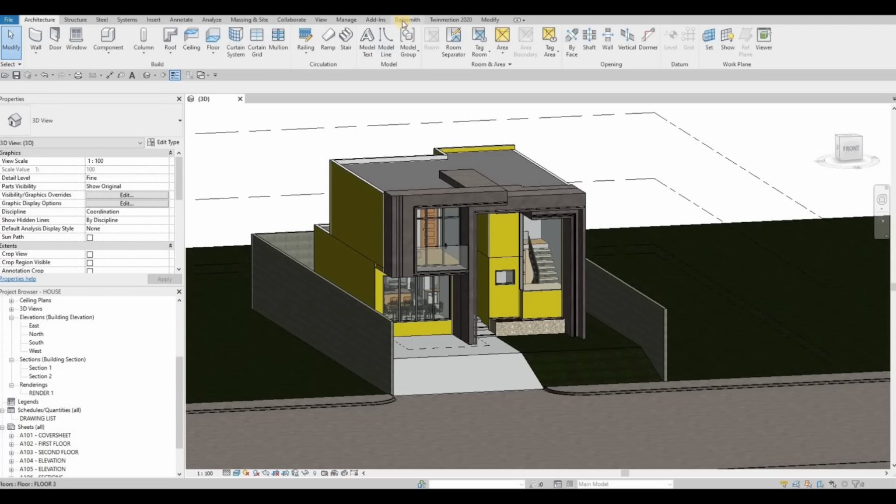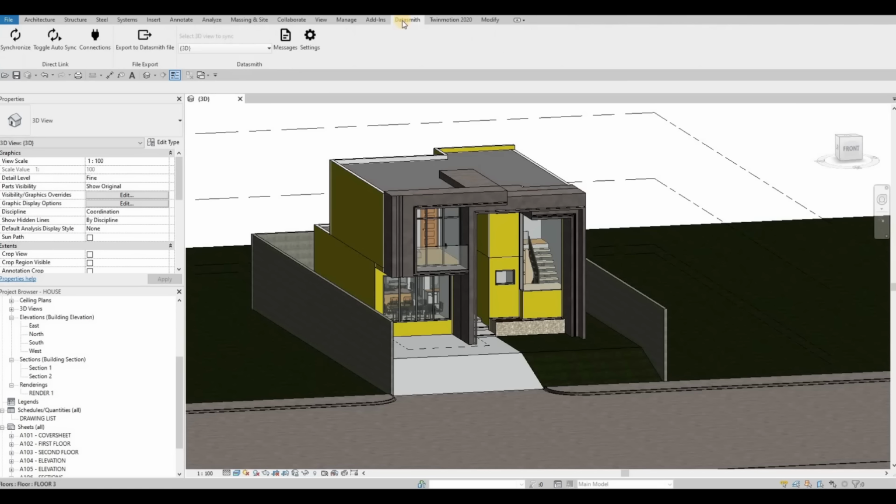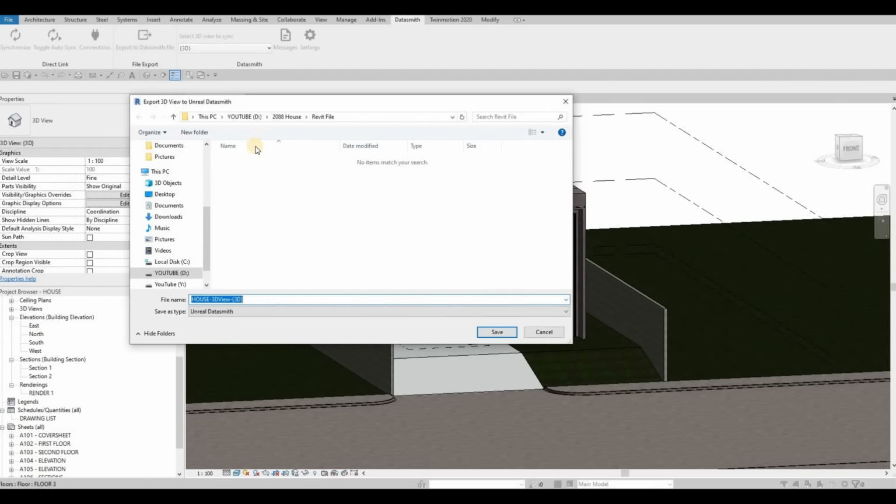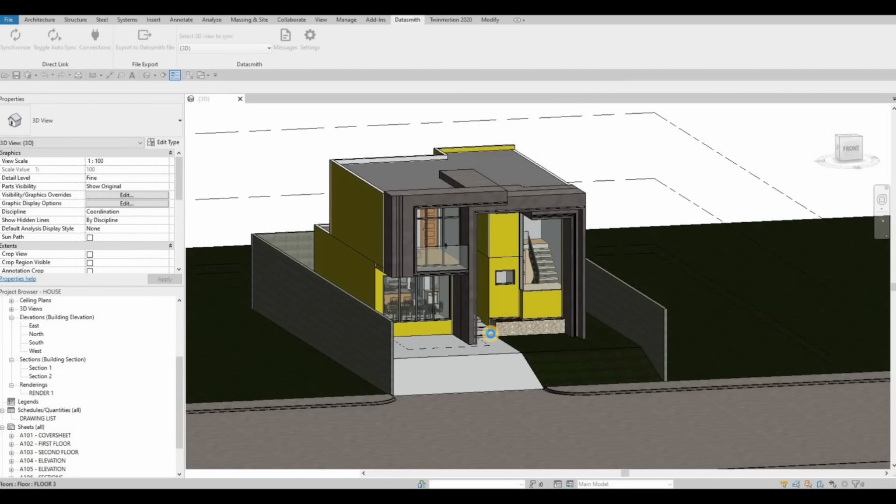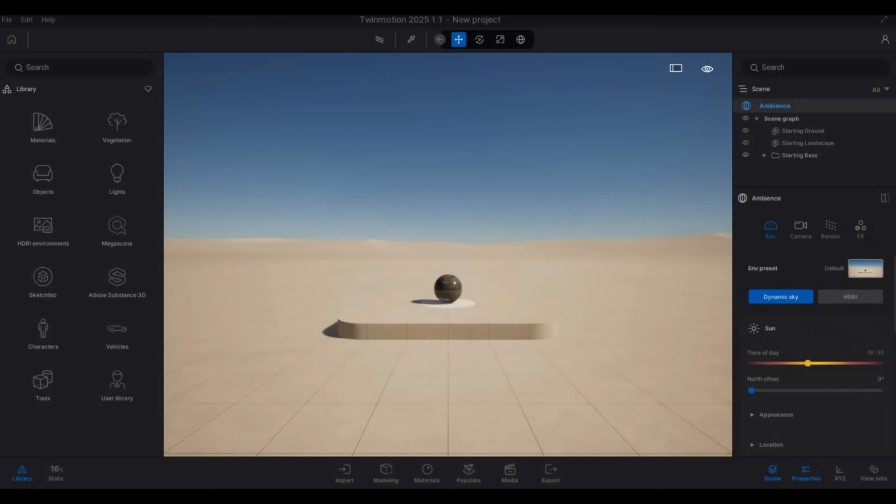And then here, I have the Datasmith plugin that is downloadable in Twinmotion. So you want to make sure that you have this, and then I'm gonna click on export Datasmith file. I'm gonna save it to the location that I want to, so I'm just gonna leave it as this name and then save it. So once I save it, I have that file there located.